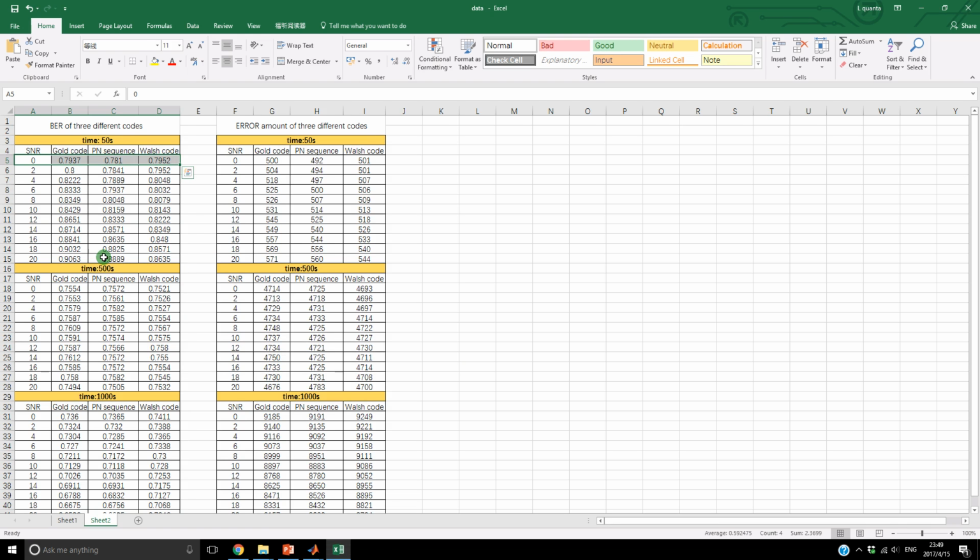And then I set the time to 500 and then to 1100. This table is a little bit different. The table is about the error amount, and this is the bit error rate. Actually, the signals they transmitted are the same. The sizes are the same.